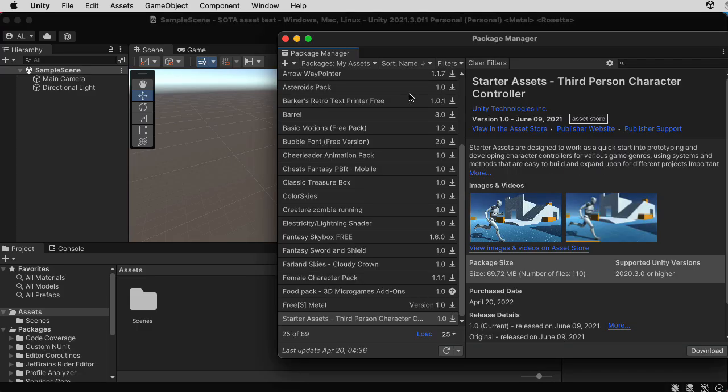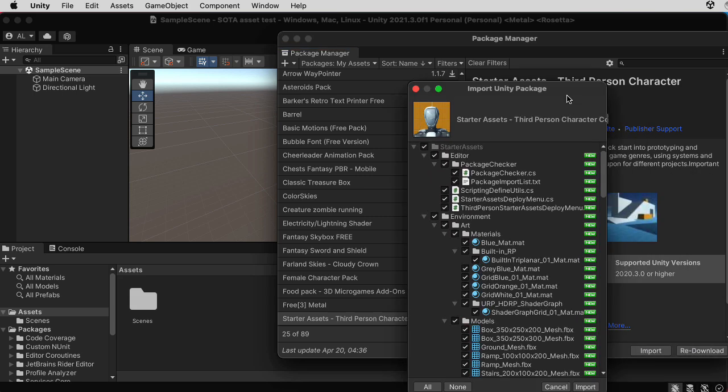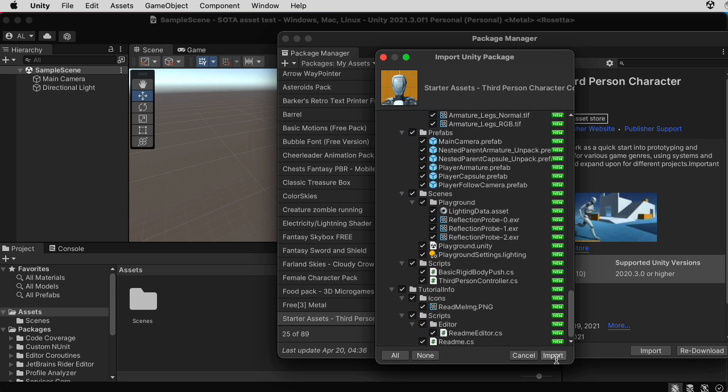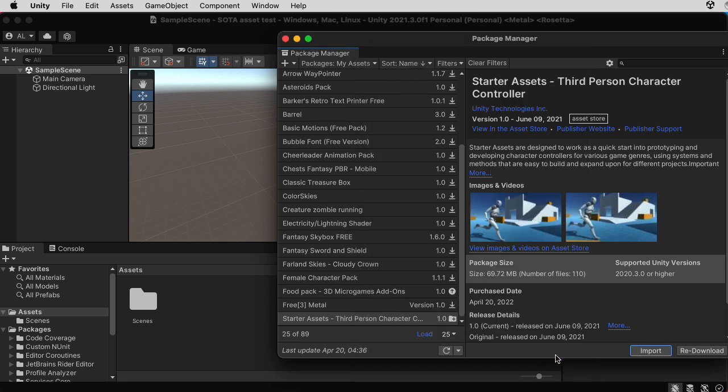Sure. So your assets appear in the Package Manager. I guess I need to download it. Downloading. All right, let's click the Import button. Let's see, here's a bunch of stuff that it wants to import. That's part of the package. Yes, I would like to import all of it.